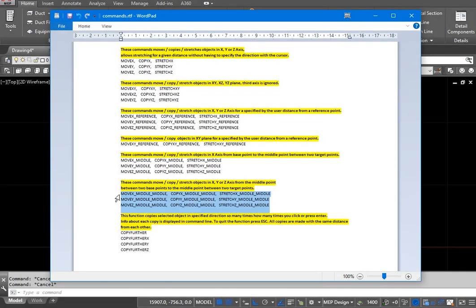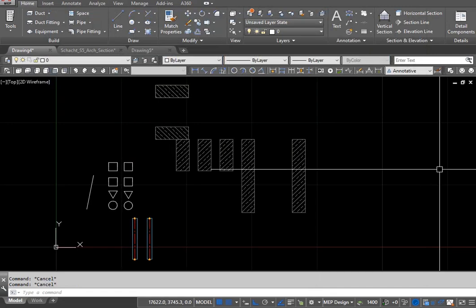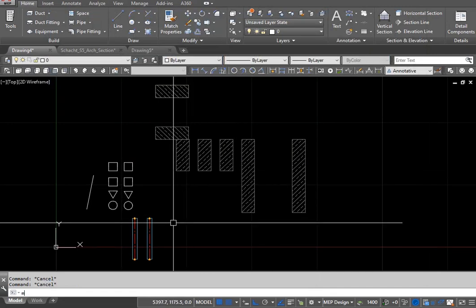Those commands move an object in one axis from the middle point between two base points to the middle point between two target points.